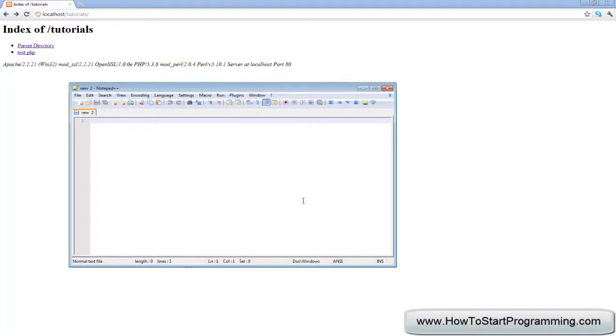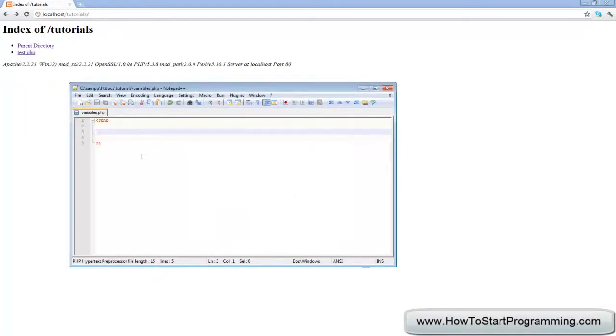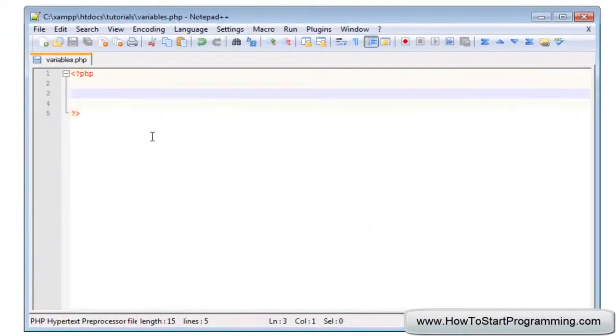So as always we'll start out with our PHP opening and closing tags. PHP right there, and then another one there. So we've now got our file. Let's just save that as variables.php. Okay, and we're just going to get right into it, and I'll just explain how to make a variable.